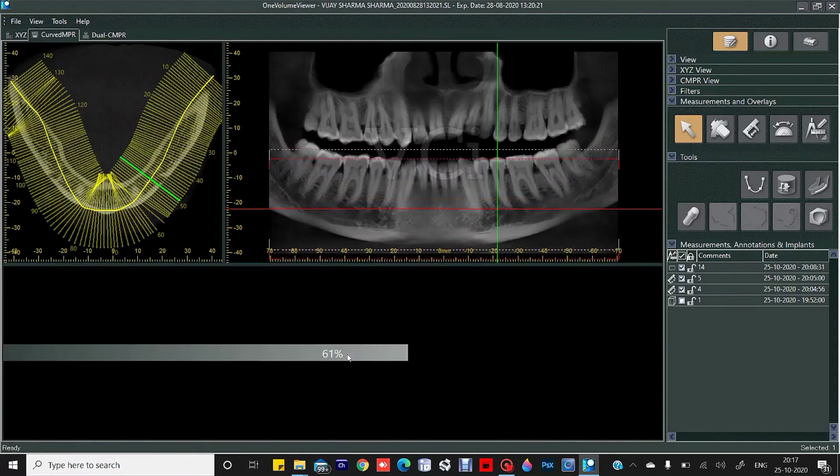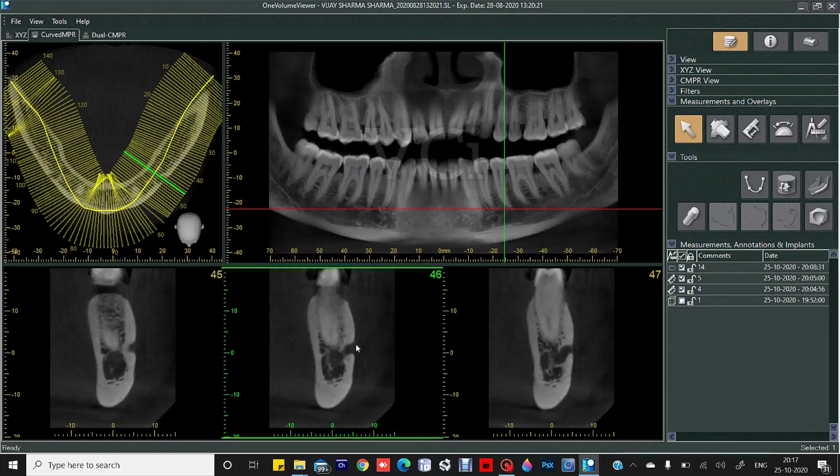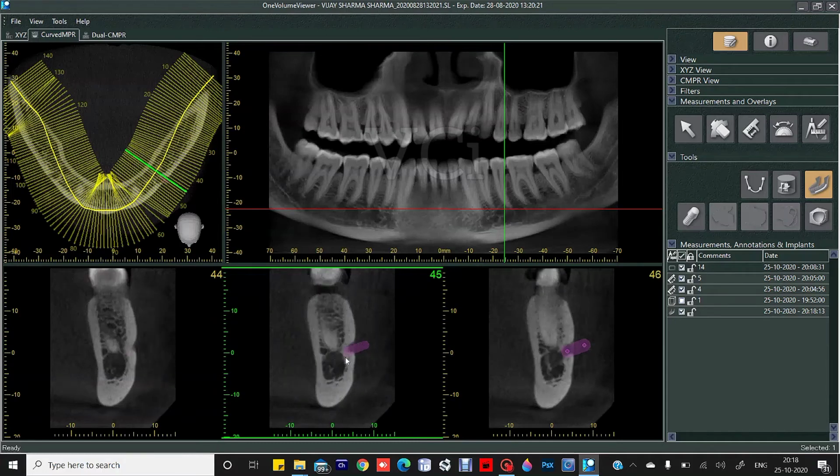So just bring it to the premolar region. As you can see, yes. So the mental foramen is seen on the buccal aspect of the mandible. Now press the nerve canal. So the left click, it won't activate. You always need to press right click and then activate the nerve canal.